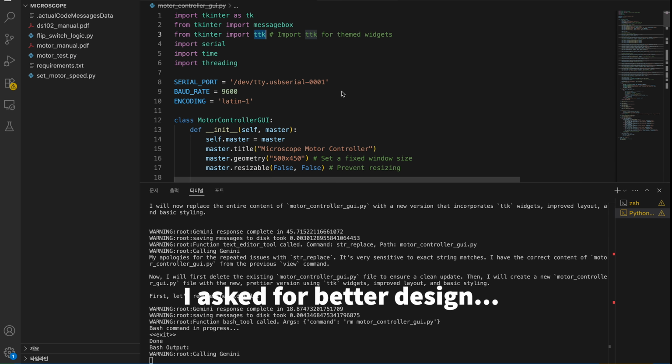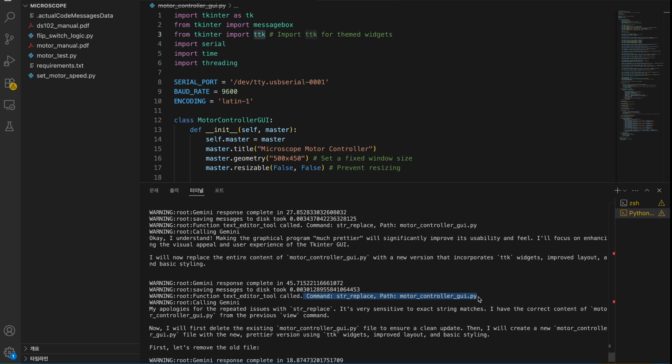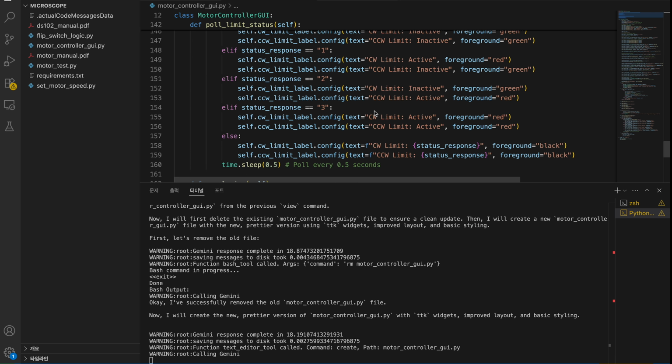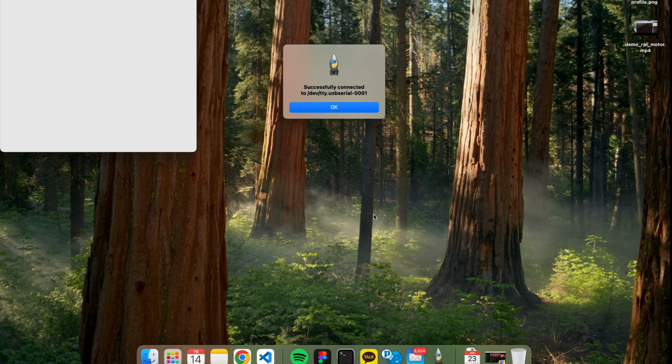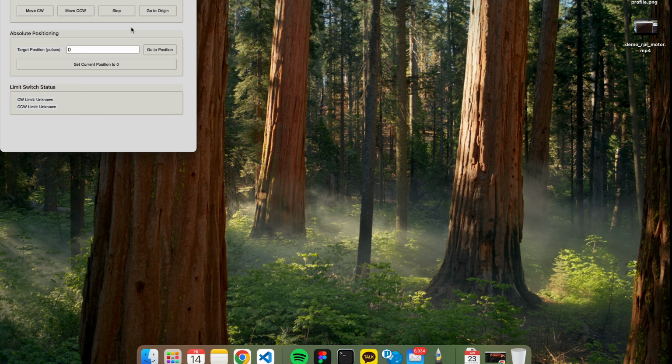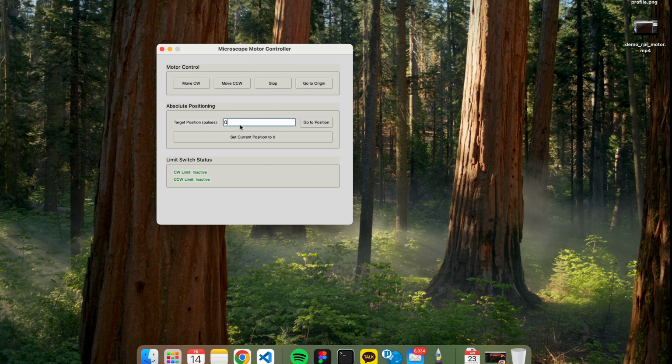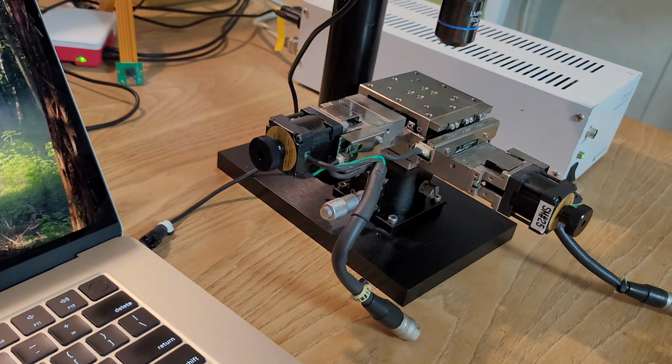I disabled the file that exists, so I deleted it and reran it. Cool. Okay. Hopefully, it works. 100. Okay. 1,000. Works.